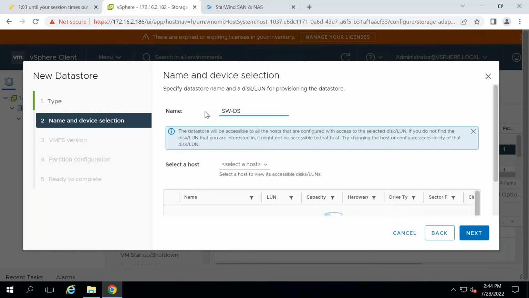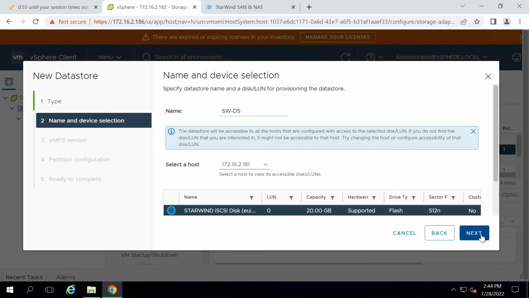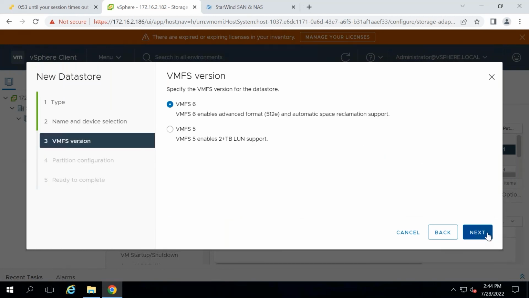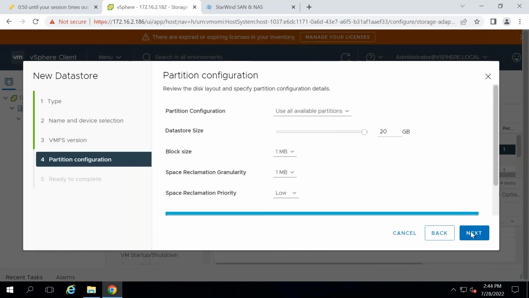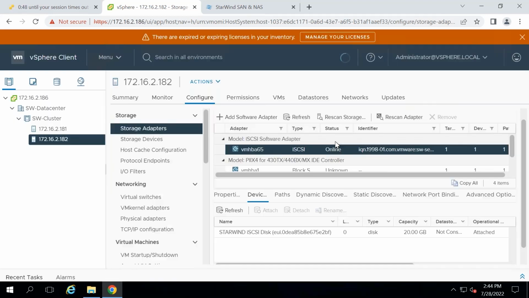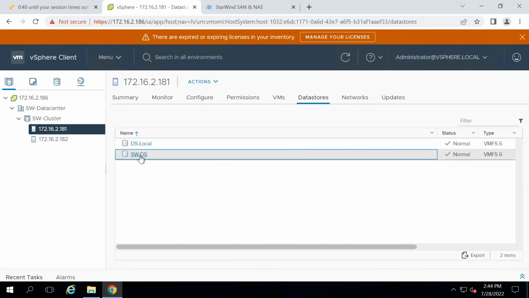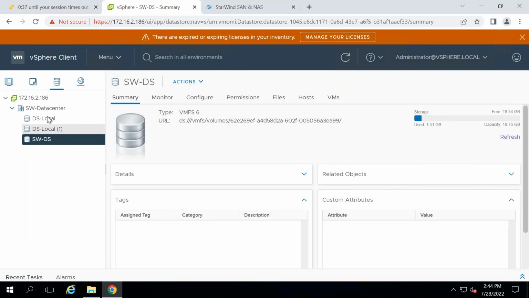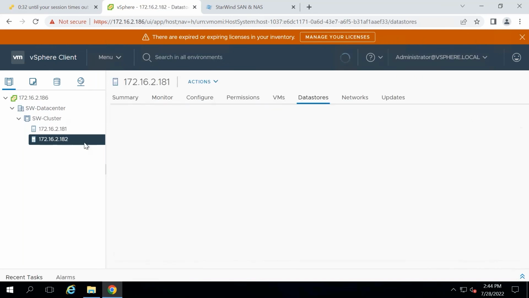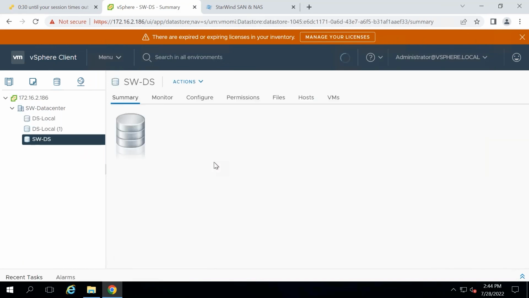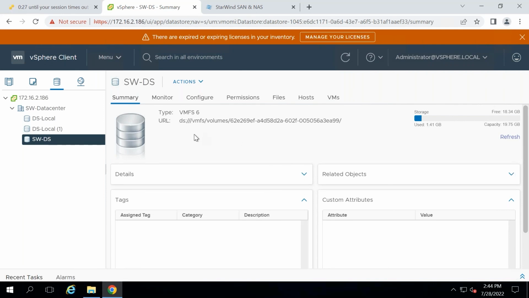Let's name it StarWind data store. I'm going to select one of the nodes, we have StarWind SAN NAS here, VMFS 6, of course, and yeah, for the full size. And here we have our StarWind data store waiting to put some workloads on it. And if we check the second node, it also has connection to the shared storage.